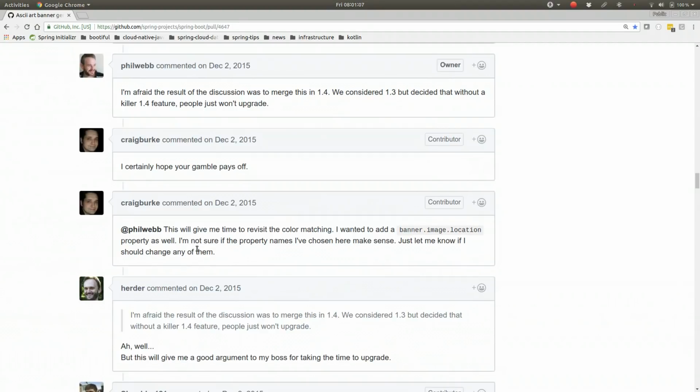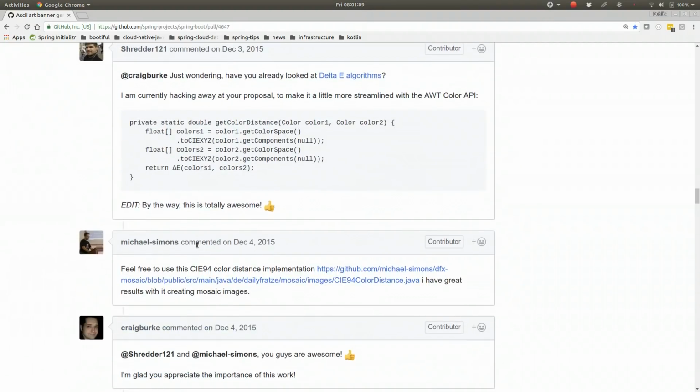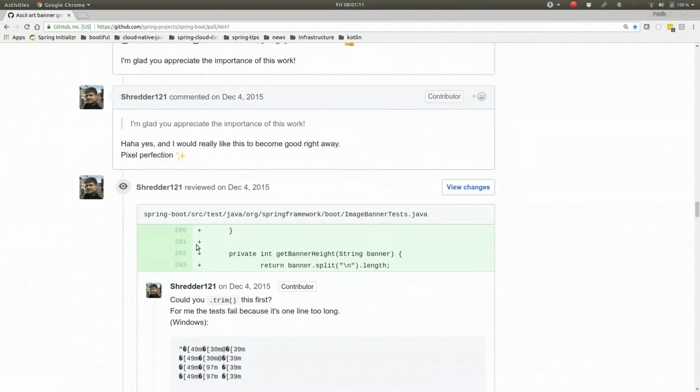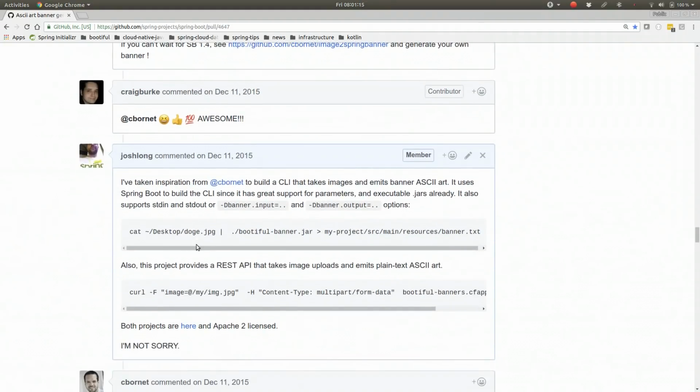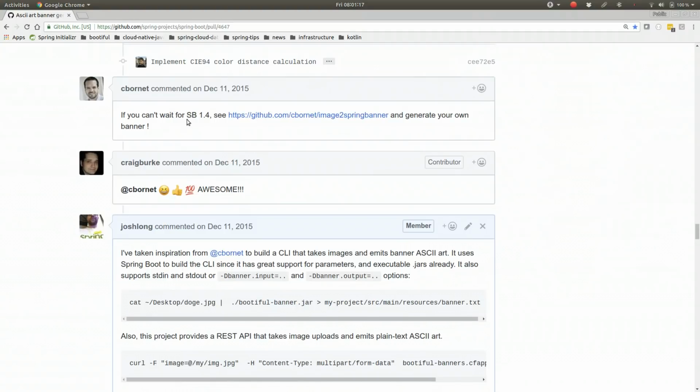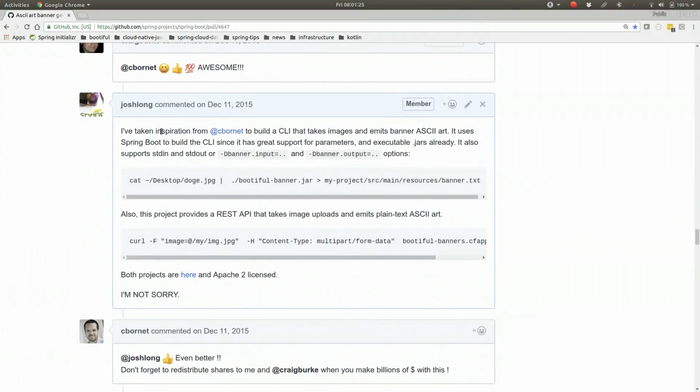And then, in light of that, people have some ideas about color models and how to get all the color codes correct. And then, of course, people like Seaborn A here created an image to Spring Boot banner that uses that software to create your own banner. And of course, Craig responds back, "That's great. I had the same idea, and I built a command line utility here." This is again December 11th, 2015. It's a command line utility.